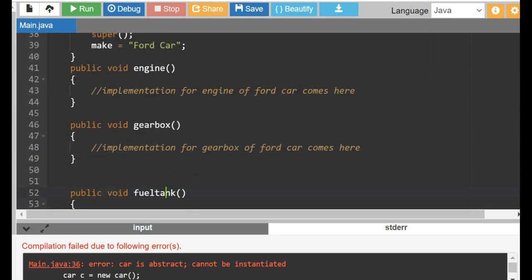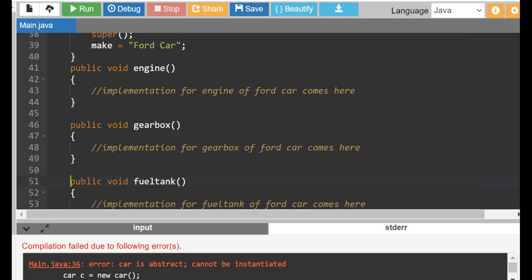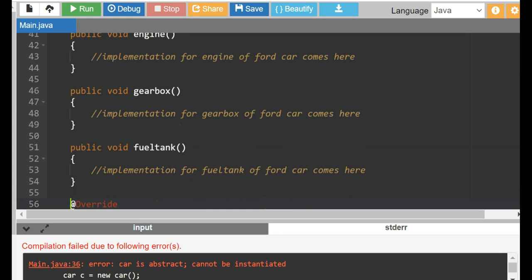Gearbox, again, I've done this here, right? And for fuel tank, again, I've given here. I've not given a detailed implementation. As of now, it is a do nothing method. It will not do anything. But let's assume that this is the actual implementation. And I want to run this one, right? So let me run this one and see what happens.